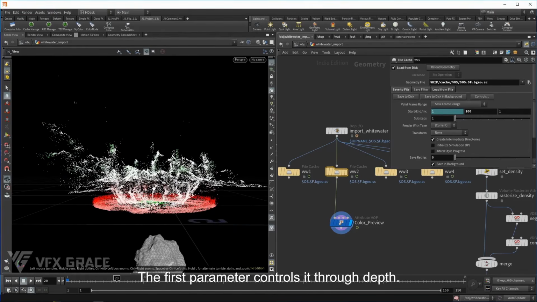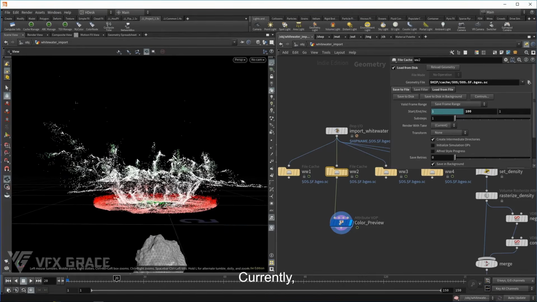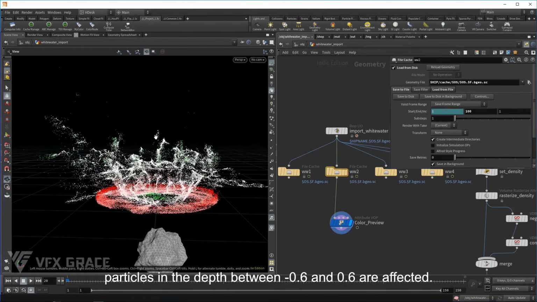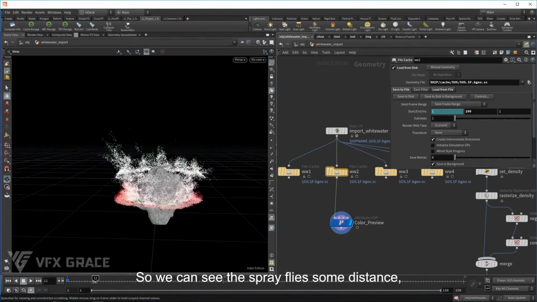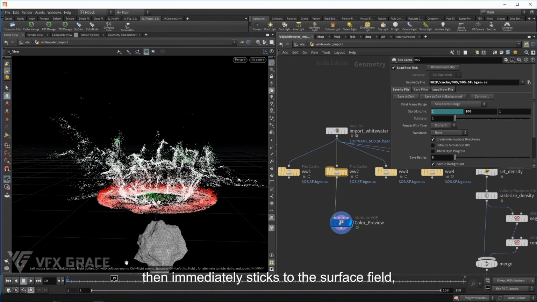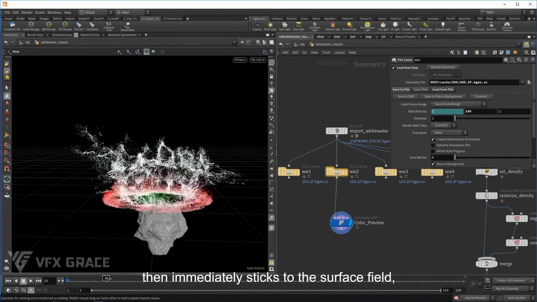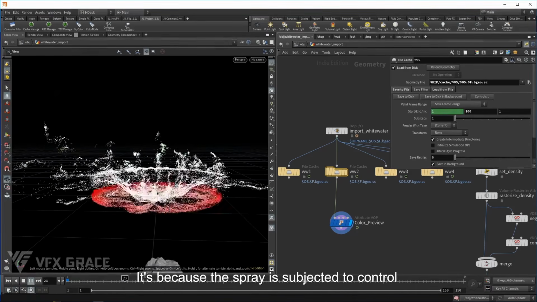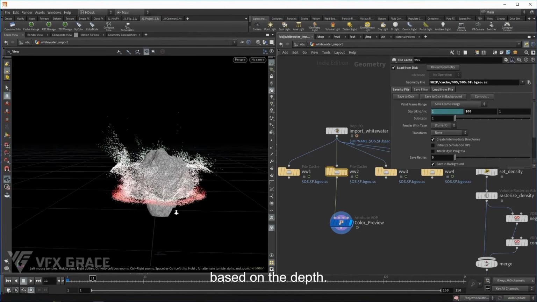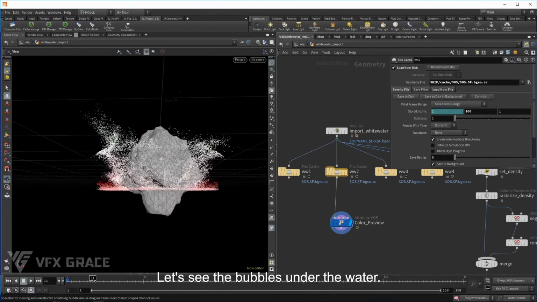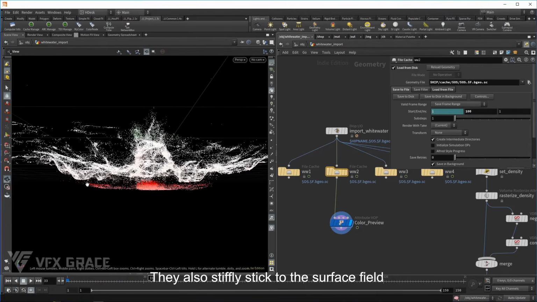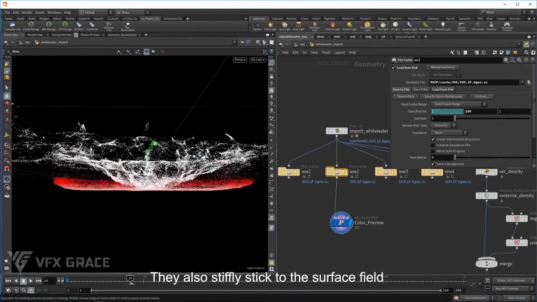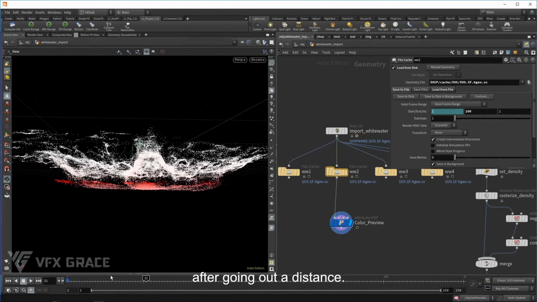The first parameter controls it through depth. Currently, particles in the depth between -0.6 and 0.6 are affected. The spray is included as well. So we can see the spray flies some distance, then immediately sticks to the surface field, which is rather abnormal. It's because the spray is subjected to control based on the depth. Let's see the bubbles under the water. They also stiffly stick to the surface field after going out a distance.